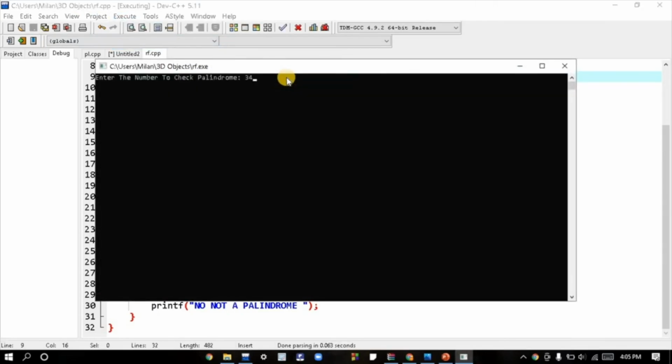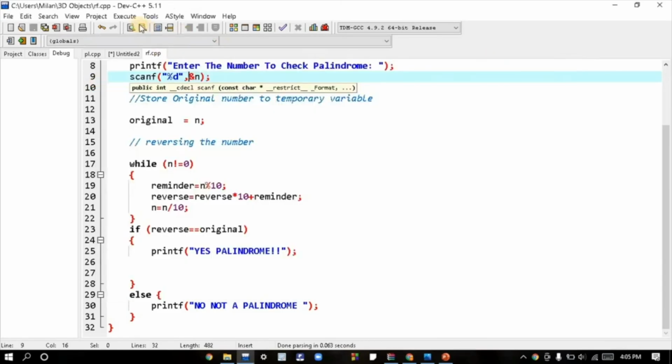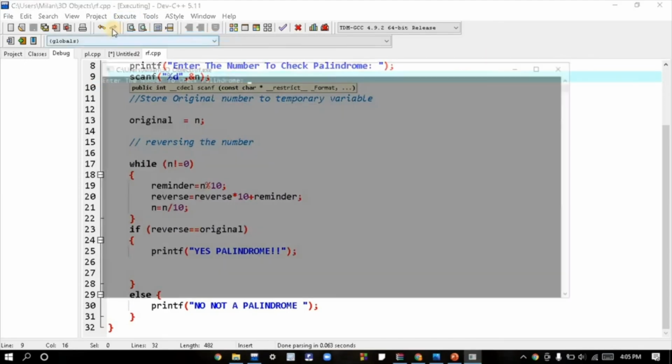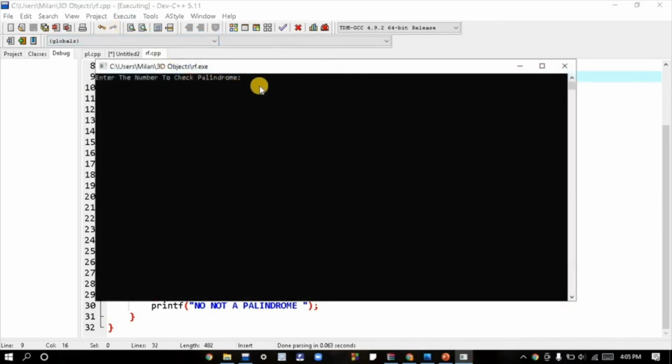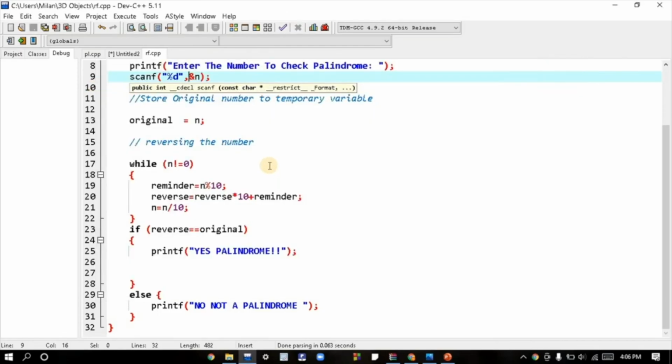Enter the number to check palindrome. I will enter 343, which is a palindrome number. Yes, of course. So our program has been completed, right? Now one non-palindrome number also. So here we go, I enter some random number here, and we can see that this is not a palindrome number. This is how we check the palindrome number.